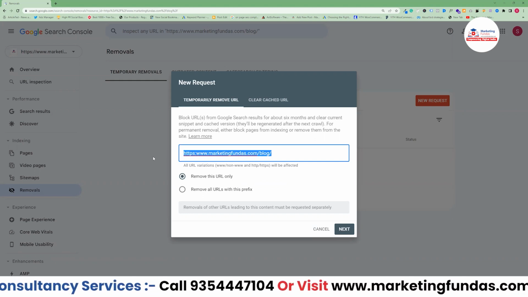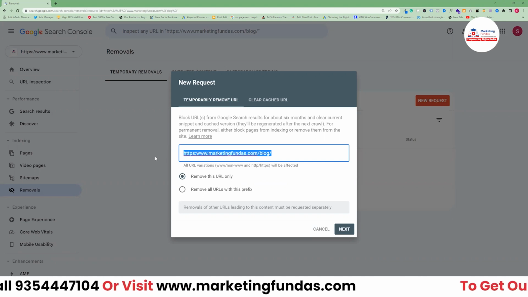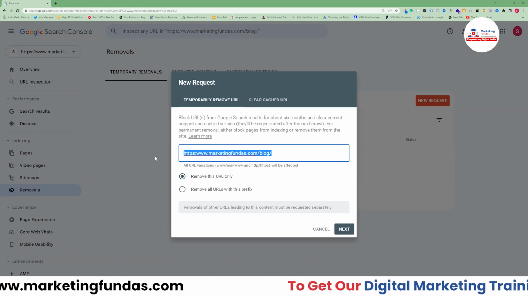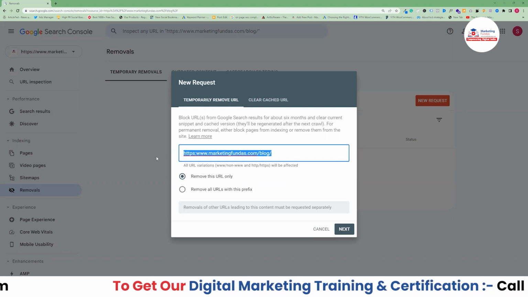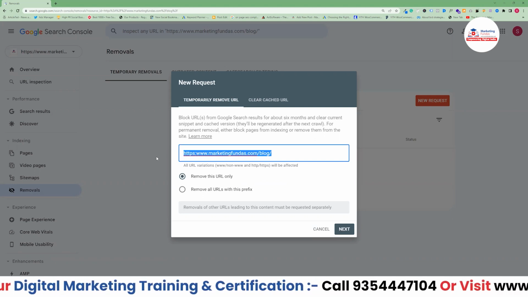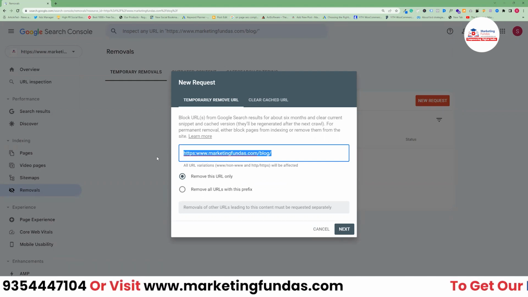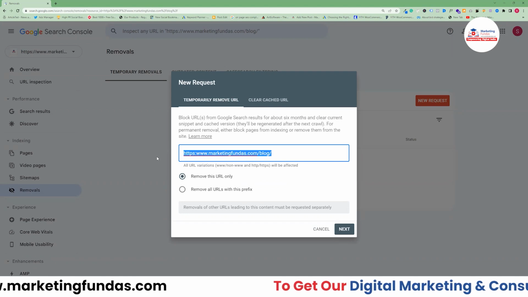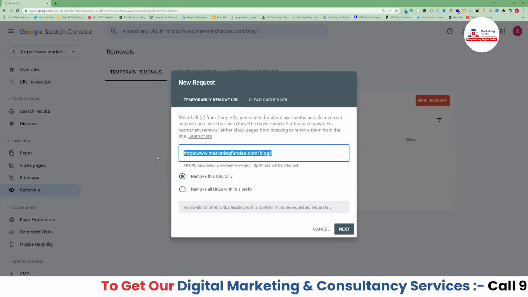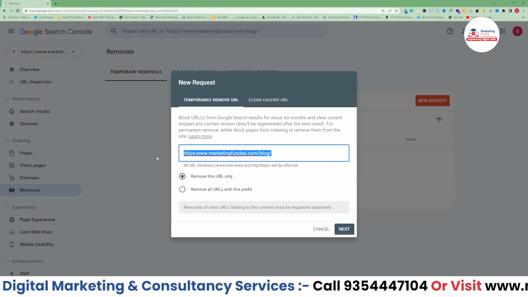What does this mean? It is temporary. So temporarily it will be removed. If you want to remove it permanently, you need to show a 404 error, or put a redirection, or that page needs to be deleted. So you get this option, but only temporarily, in the removal feature in Google.